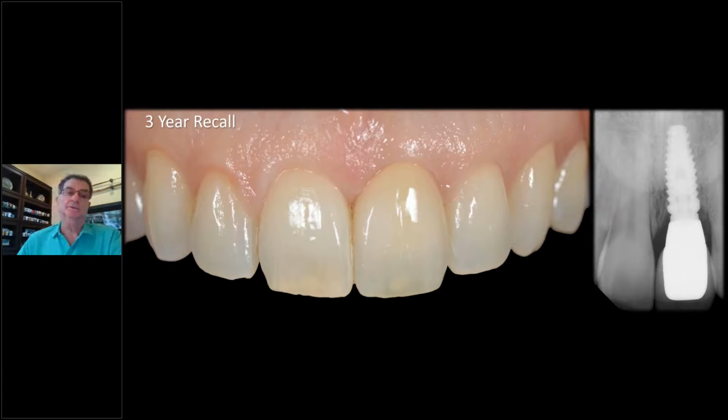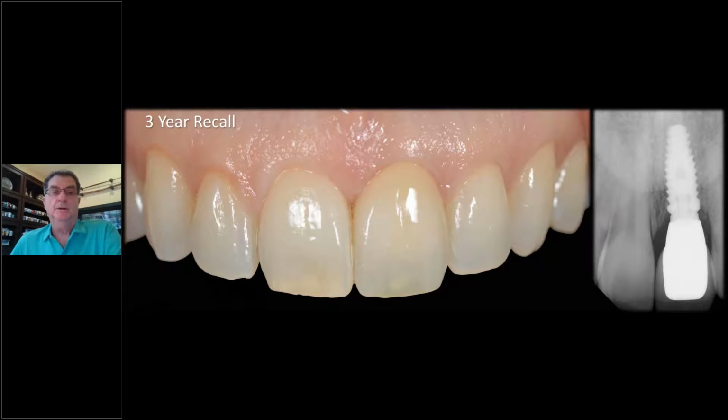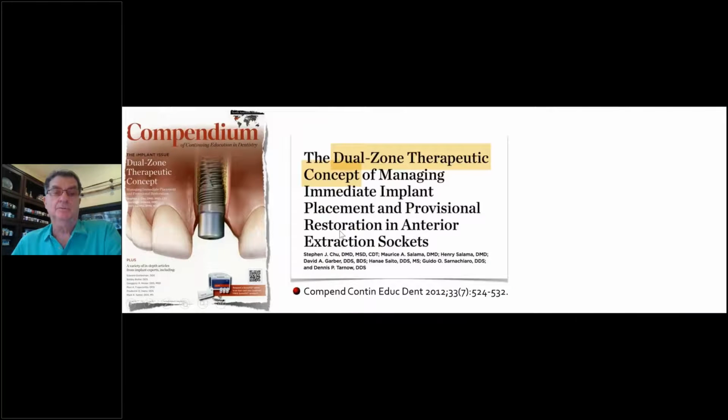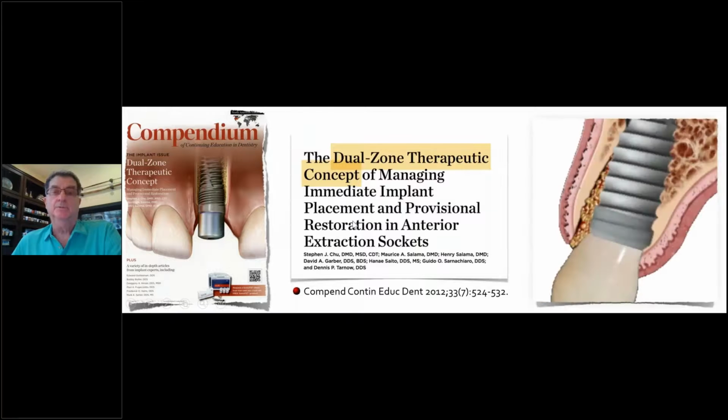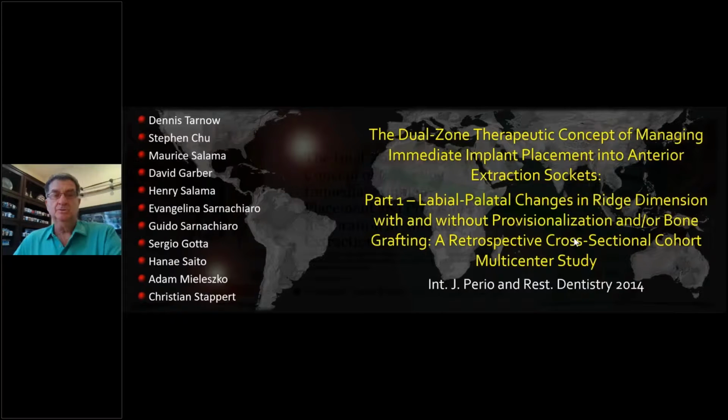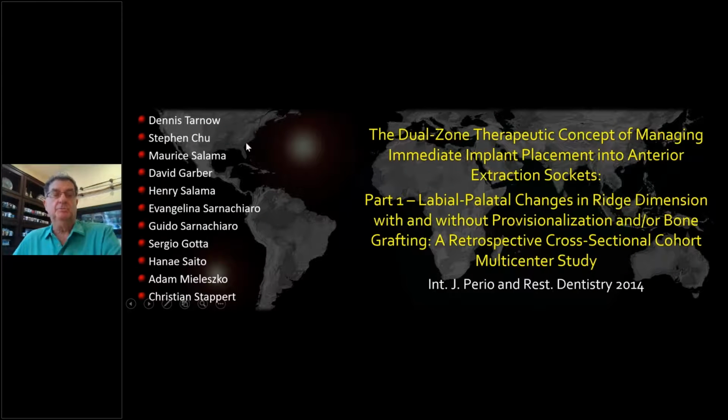And we published on this, we call it dual zone therapy. Dr. Chu published that name first, but our main article with this, with the graft, the graft is put in the bone graft, but also up in the soft tissue, which the particles, as you'll see in a moment, sometimes get incorporated into it and thickens that free gingiva, gives us that extra thickness of tissue. So this is the main article that I published with the great team, with the Salama and Garber and the Sonic Hieros from Argentina, and of course Steve Chu and Kristen Stappert and so on.